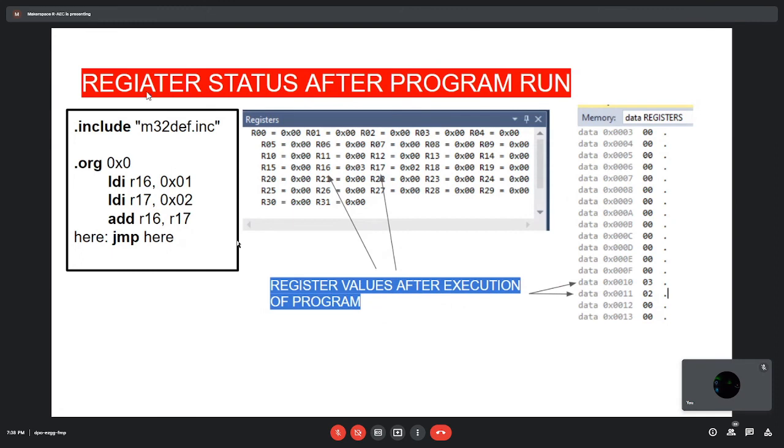Next, register status after the program run. Now we have run this program. After running, we have to see visually whether it was successful or not. Once you connect the microcontroller to your laptop, you can go to AVR Studio, and there you can read the registers to see what values are in them. If you open the window of the registers of the microcontroller, you can see the status. R16 is 3.